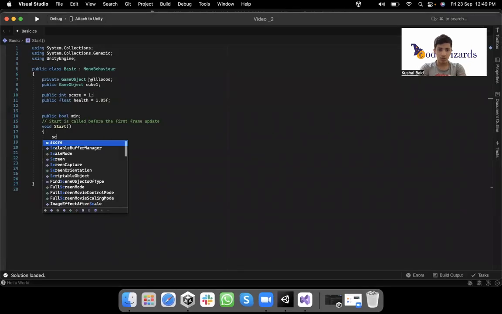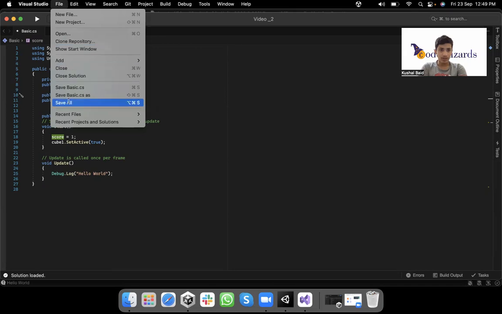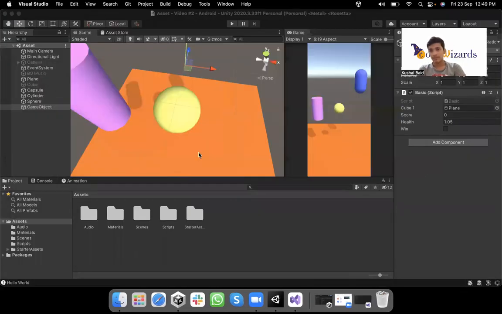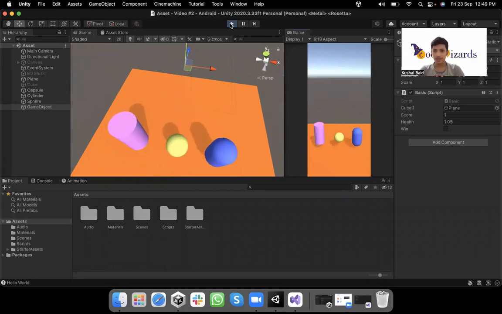How? Score double equals to 1. Sorry, not double. Score equals to 1. Like this, I will update it here and I will just remove it from here for the basic things. Now it's in the start function, where the score will be converted from 0 into 1. So the start function only plays when we just play the game. You can see it's 1 now.